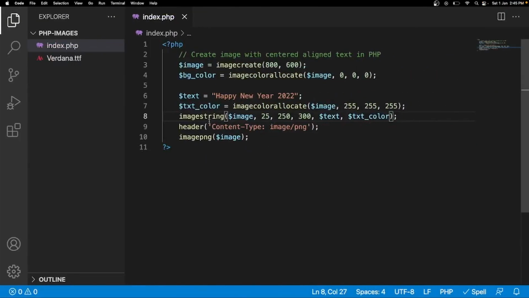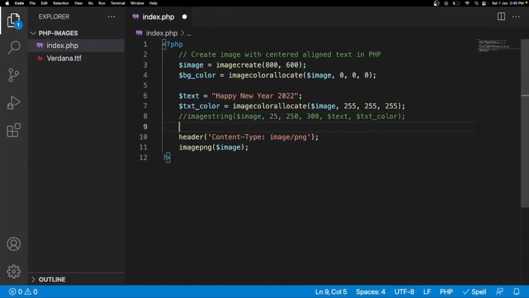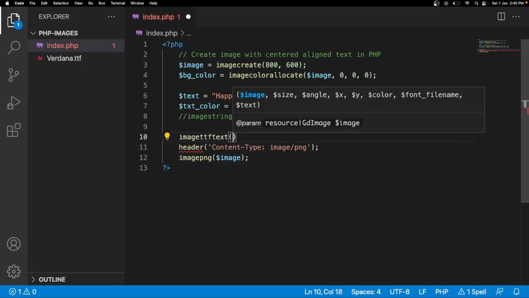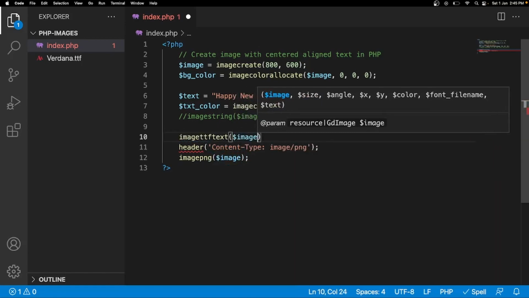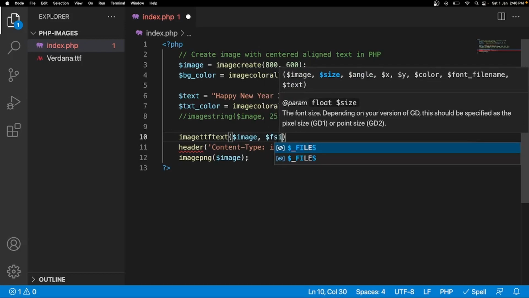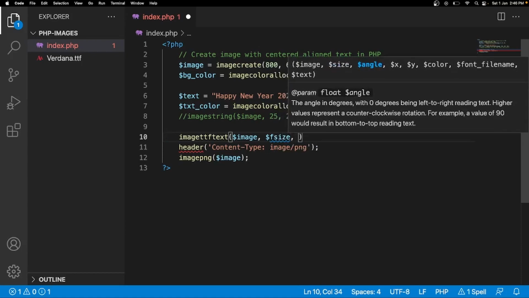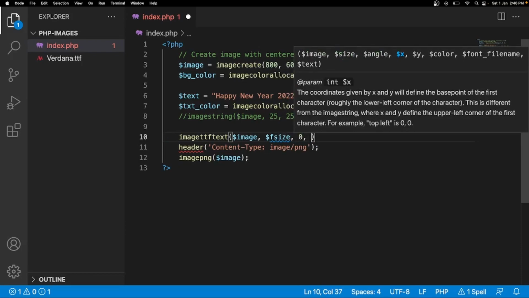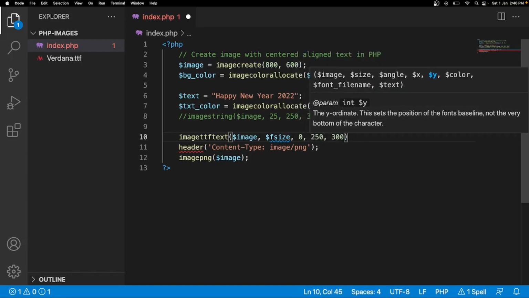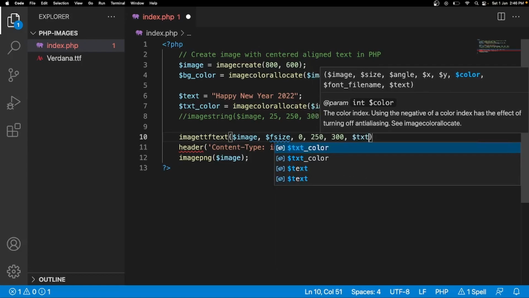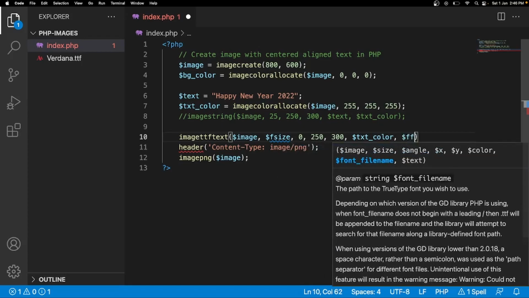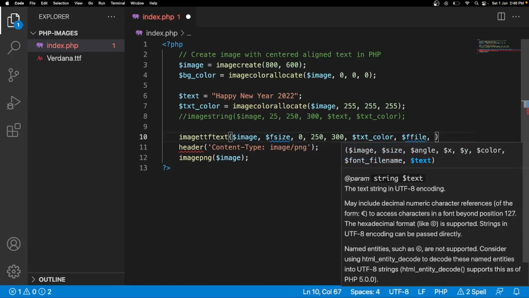Alright, so there is another method of PHP by which we can do the same thing, which is imagettftext, and again it will ask some parameters: image, then the font size. Here I'm just going to say font size, which I'll be creating soon, then angle, which is 0, we don't want to rotate anything, x, pass the same values 250, 300, then the color, we already have txt color, then we need a file name, a font file name. So I'm going to say font file, and then the actual text.